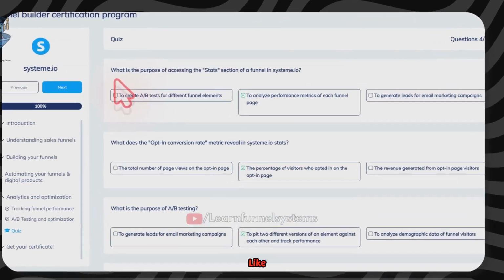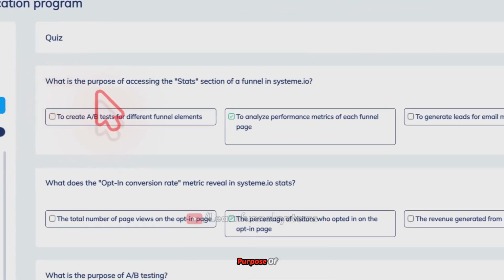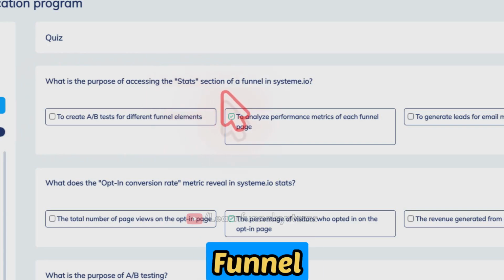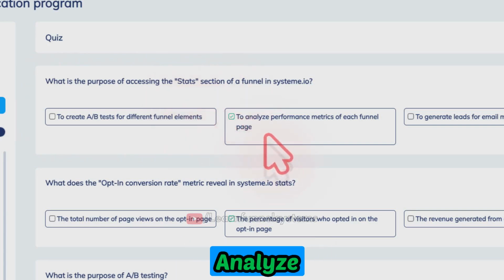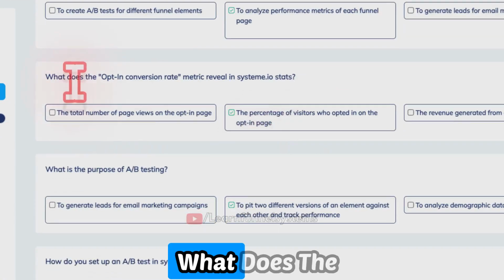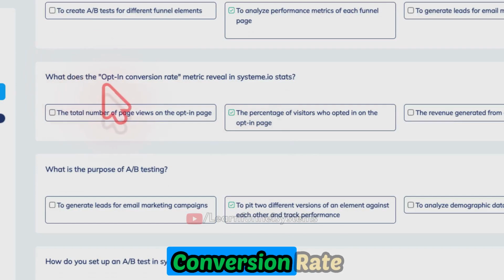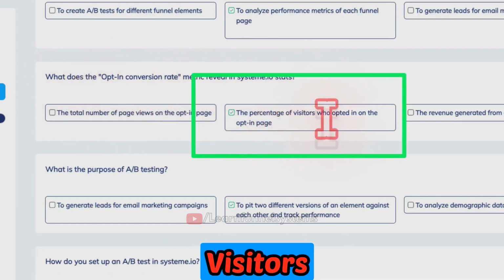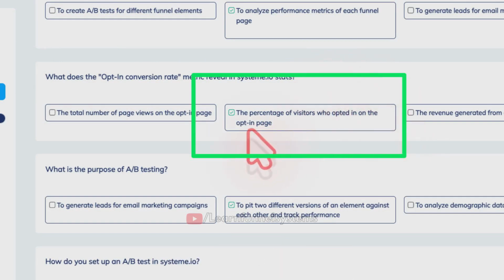There also we have 4 questions. What is the purpose of accessing the stats section of a funnel in System.io? To analyze performance metrics of each funnel page. What does the opt-in conversion rate metric reveal in System.io stats? The percentage of visitors who opted in on the opt-in page.